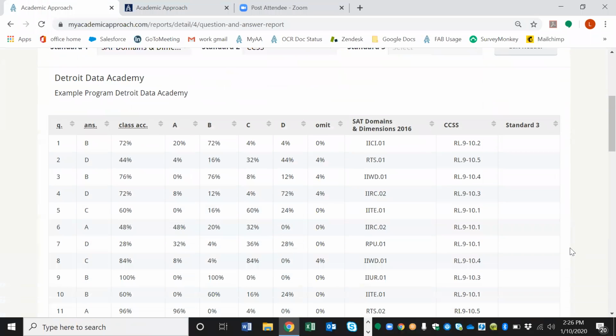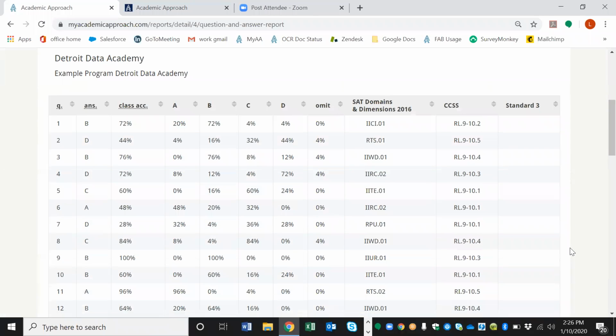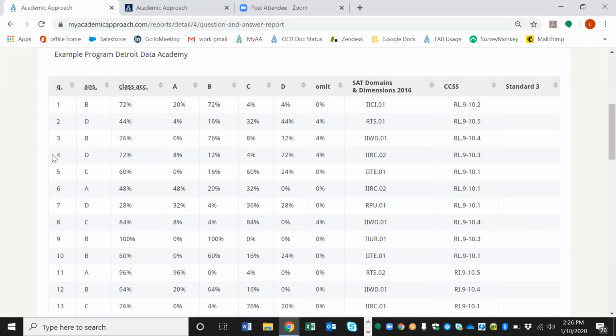And I'm going to scroll down to actually view the report. So I'll see that this report tells me several things. It tells me the question number, so that if you have the test form in front of you, you can actually go to that question to see what students were looking at as they were answering this question. And then this column will tell you the correct answer.